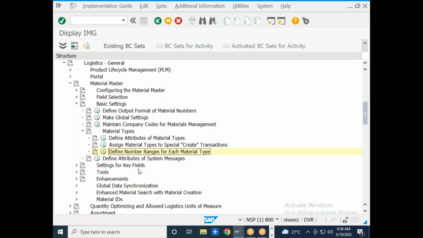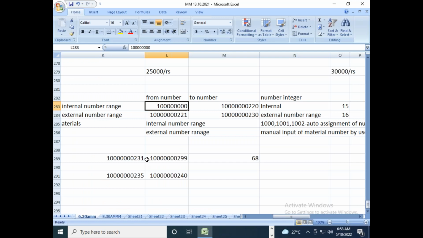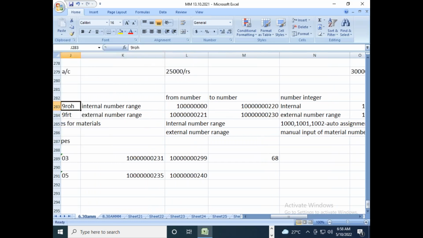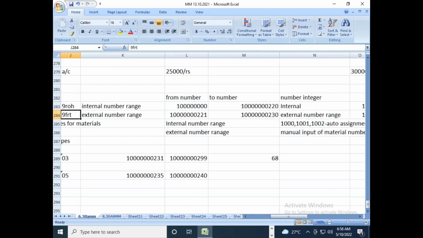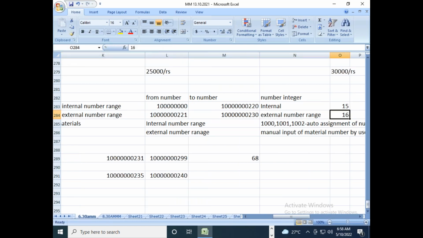Okay, so we were able to create a number range, and now I need to assign these number ranges to the material type. I have material type 9 ROH. For 9 ROH, I need to assign the integer as 15. For 9 FRT, I need to assign the integer as 16.